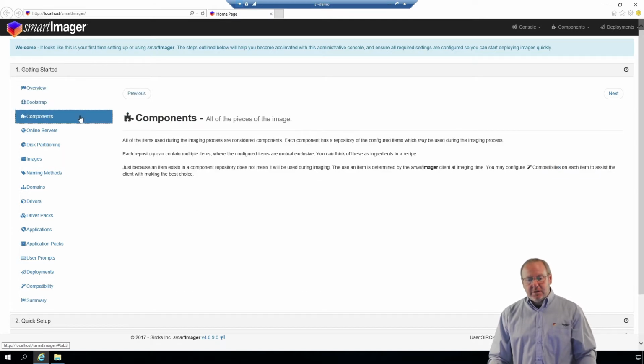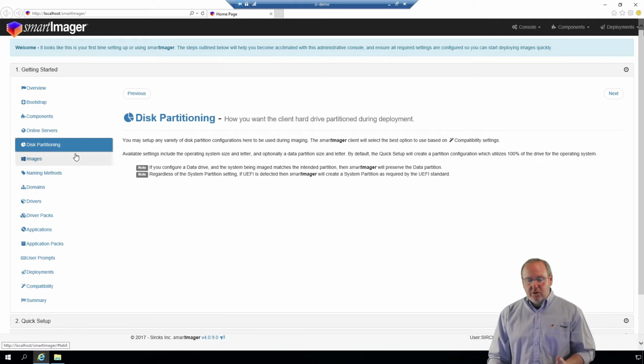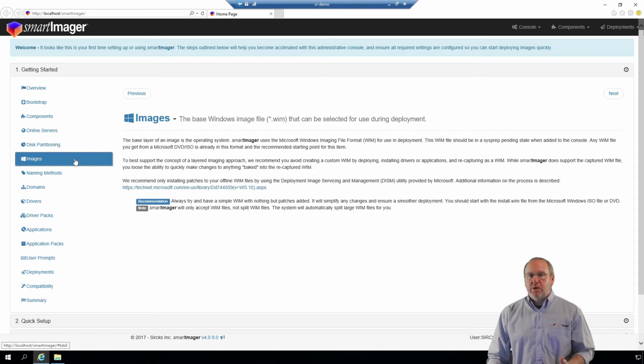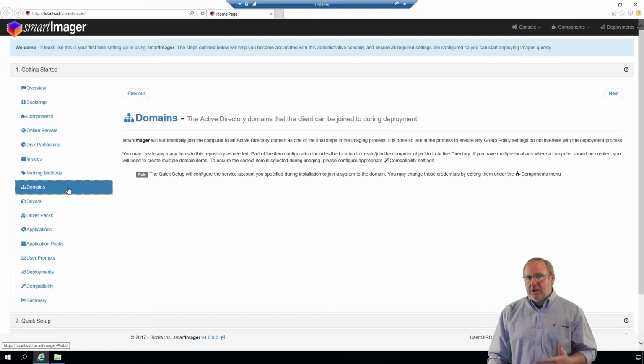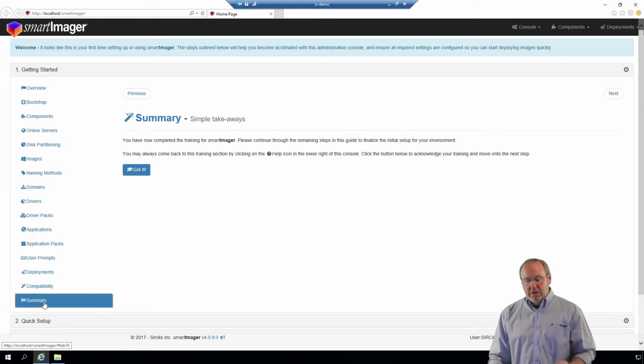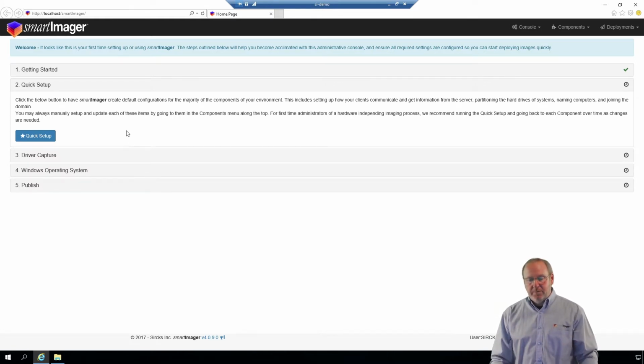Basically, this is a set of instructions that you can go through, and it tells you how to use those portions of smartImager. Now, each individual who first logs into smartImager is going to be presented with the Getting Started guide. It's a good idea to have them read through the instructions. For now, we're going to click to the bottom where it says Summary and click Got It. smartImager at this point will mark that as being completed by the user that's logged in.